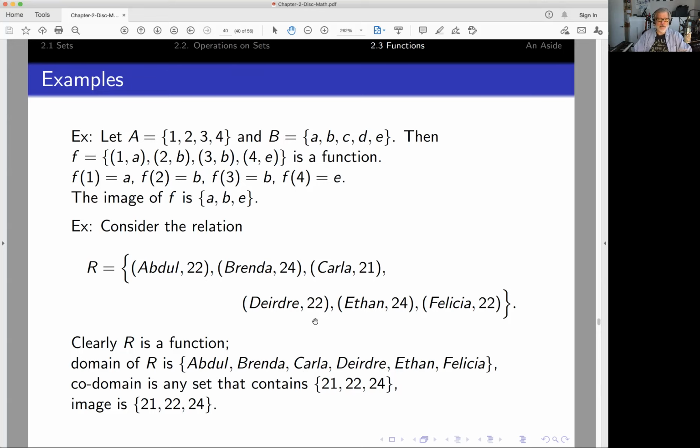The codomain is not specified in my example, but as long as it's a set that contains 21, 22, and 24, we're fine. But it's not specified here. What is the image? It is 21, 22, 24. But formally speaking, usually if you're given a function, you should be given the domain and codomain. That's part of the definition of a function.